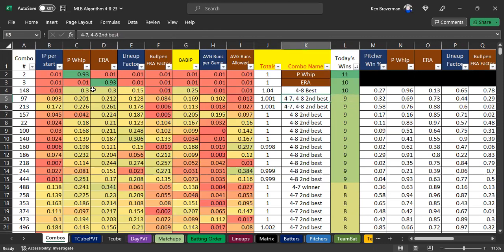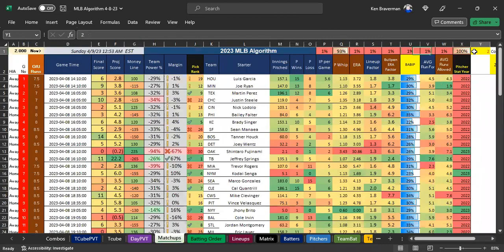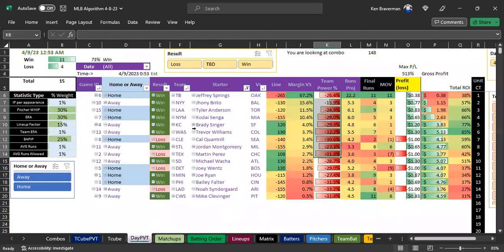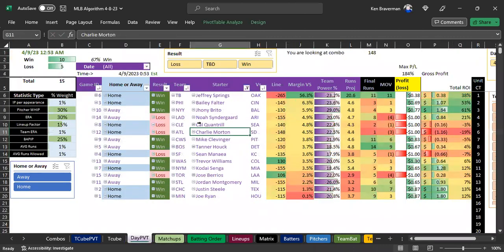So remember making this one right here. Combo number 148, just to see how that would have done completely on the day for Saturday. Put it in there. Go back to day pivot. And this is what it looked like. You have the Dodgers losing. Cleveland loses a close one.